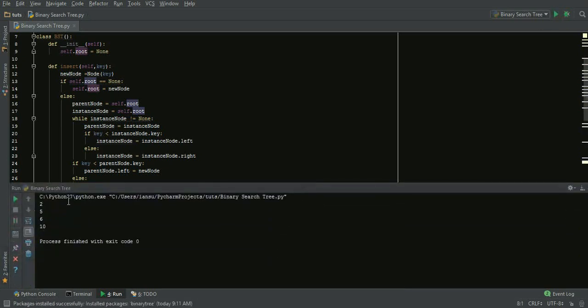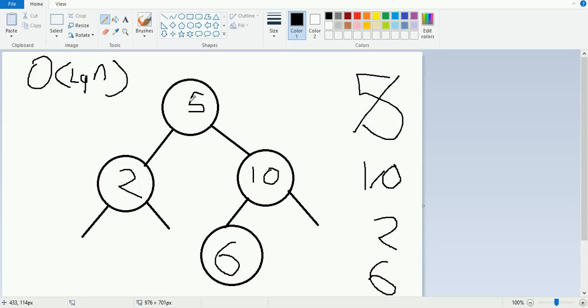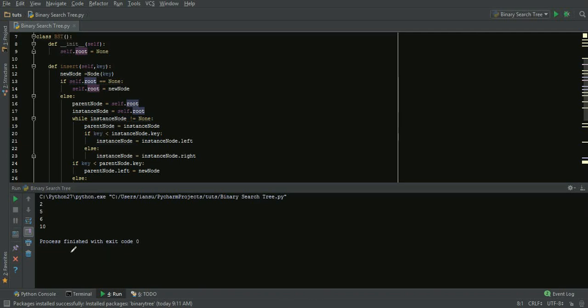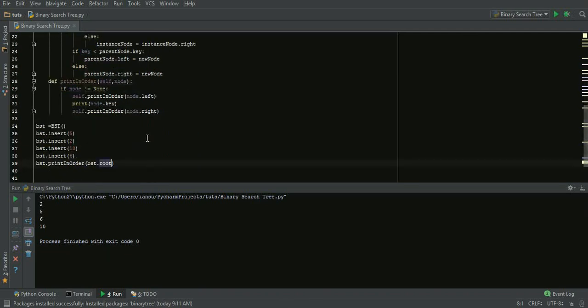And there it is. So it prints it out in order. It goes all the way left and then goes back up. Any chance it can go to the left, it does. So it's going to go left, nothing there. It's going to go to this one. There's something there on the left, so we'll go there and then print that and then go back. That's all it's doing.